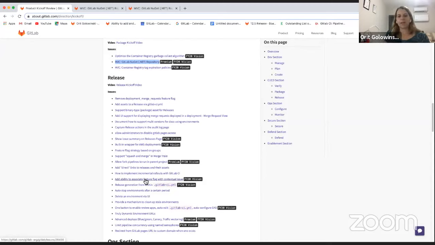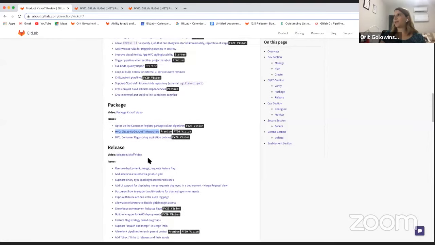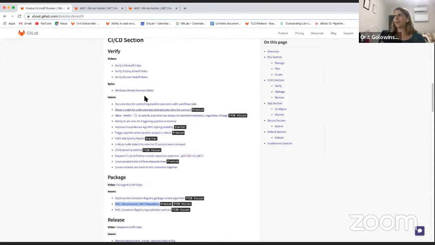Our next theme is multi-platform support. So in this release, we're happy to announce the Windows Shared Runners beta. The runner team has been working really, really hard to get this out, and we're super excited that we're finally at the beta stage. This is a really, really long haul, and we're happy to release it.